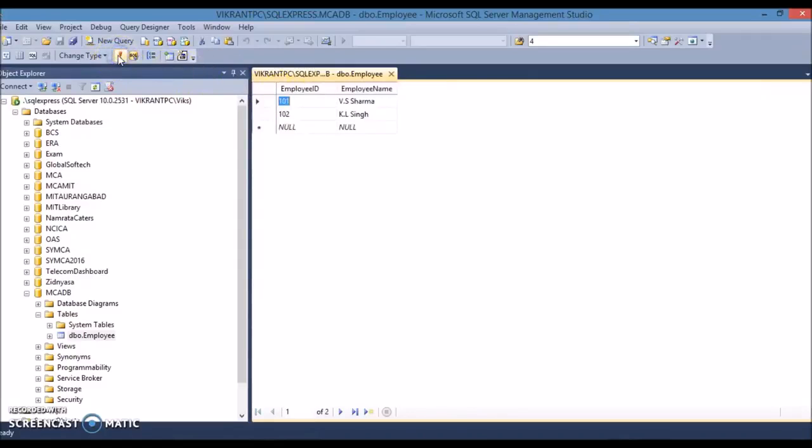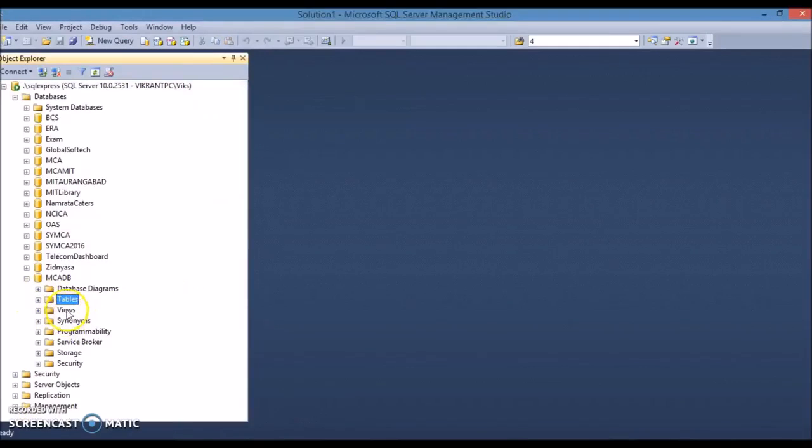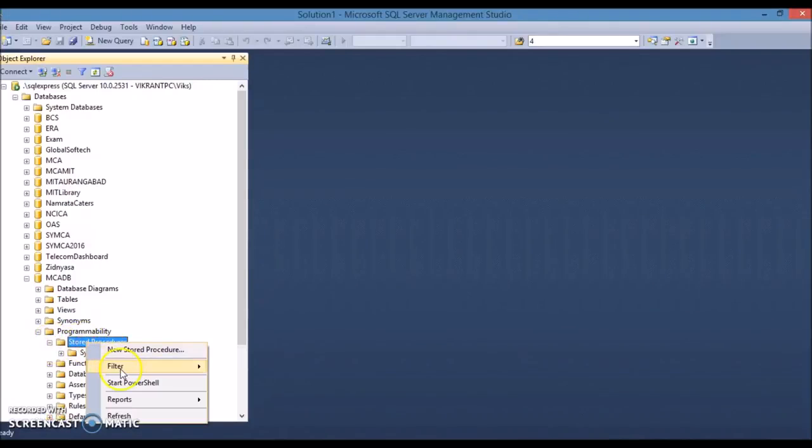And just execute this. So see, the records are also available. The next step is we need to have one stored procedure which will fetch the record from this particular table. So come to this programmability, stored procedure, right click it, and new stored procedure.